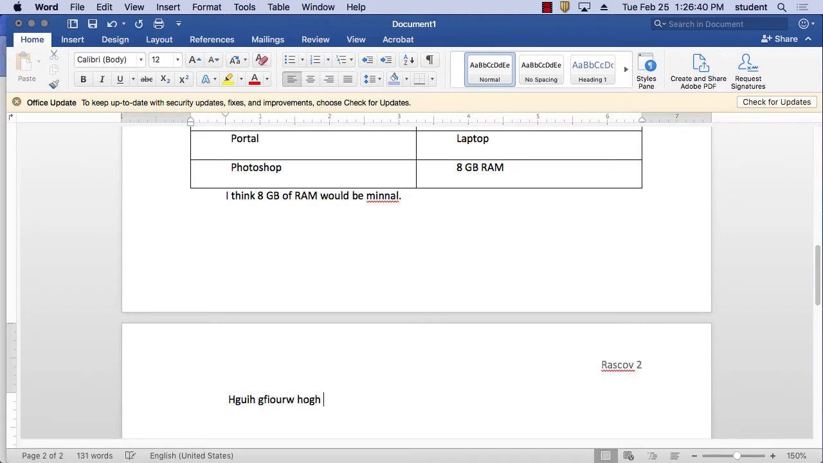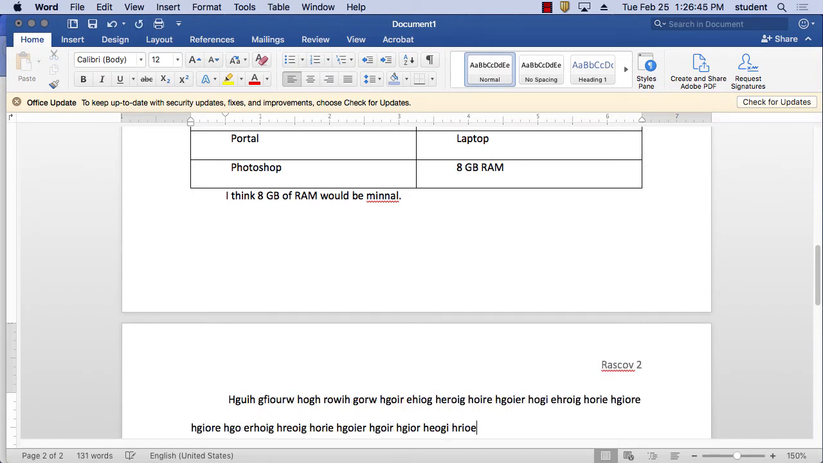Oh, you write a little bit. Love it. Love computers and everything about computers. I wish I was a computer expert.